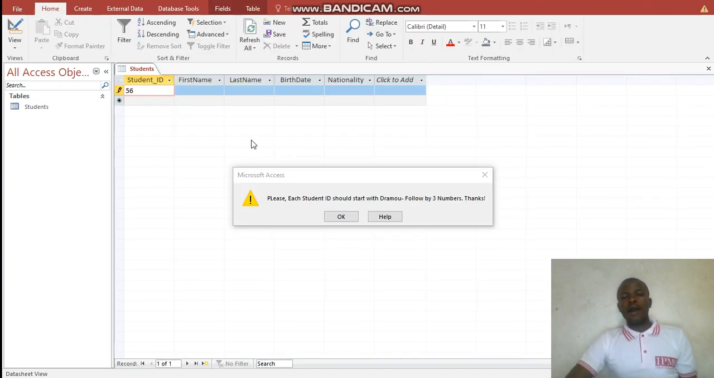So now here we are. Have you seen the message displayed on the screen? That is the Windows message telling you, the validation message. That message, you are the one who types it. So here we have 56, and we want to use that as an ID. No, because it is not validated. And here we have: Please, each student ID should start with Dramu followed by 3 numbers. So that message is what we type in the validation text. We are going to use this message to correct the mistake that we are having, guys.